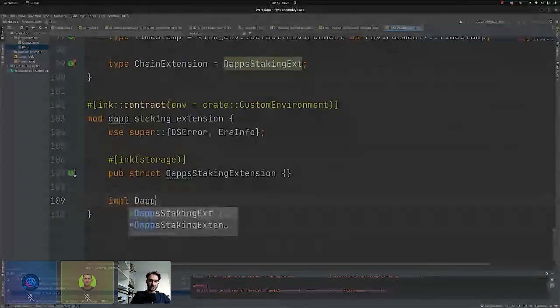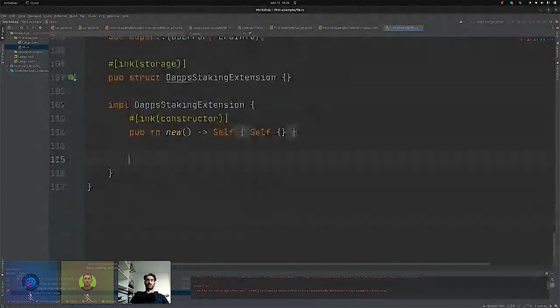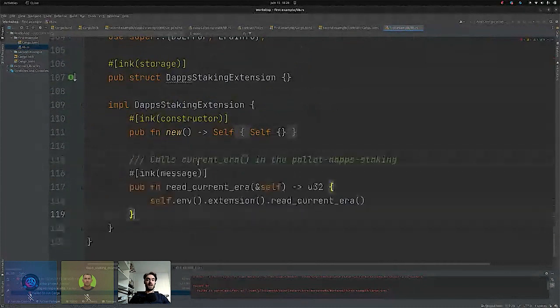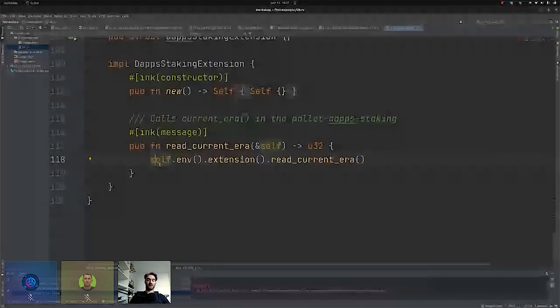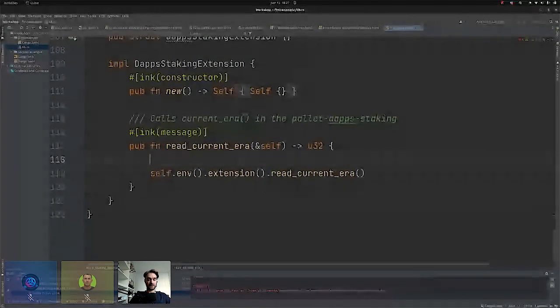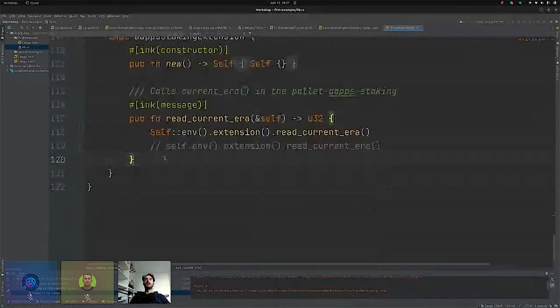Then I should implement the storage struct. The constructor will be a really basic constructor because we have nothing in storage. So to read the current era, it's really easy. It takes no arguments other than reference to self, and it will return U32. And you just need to use self.env().extension().read_current_era(). You can also use this self. It will also work. It's either one, doesn't make any difference.